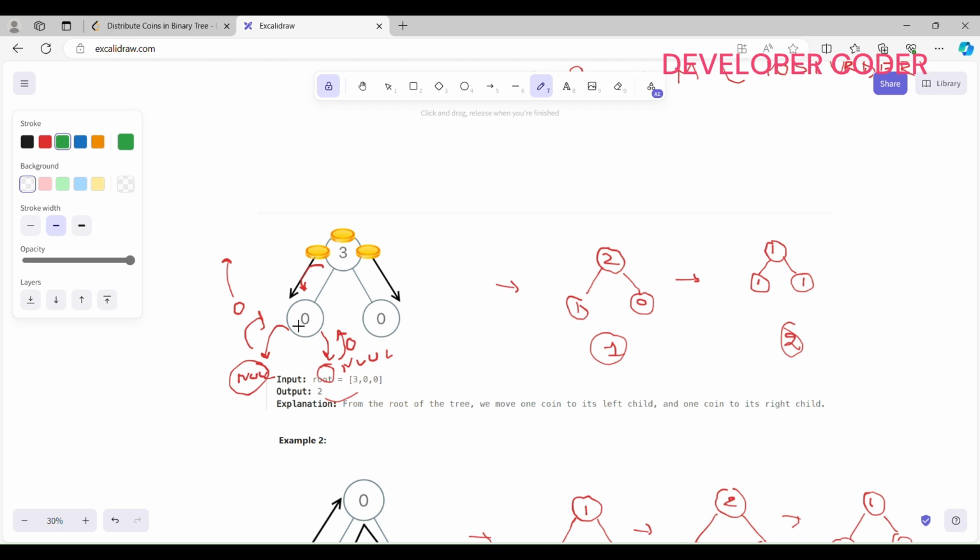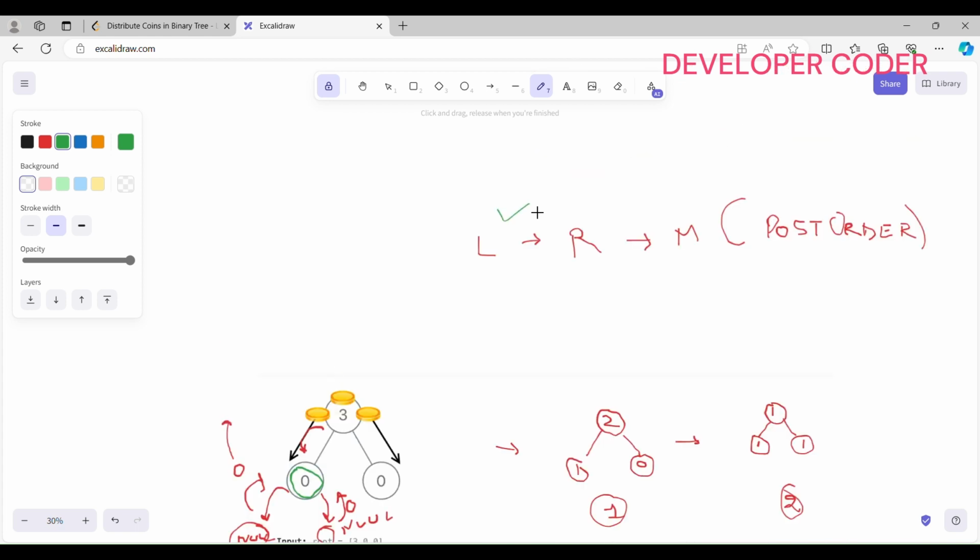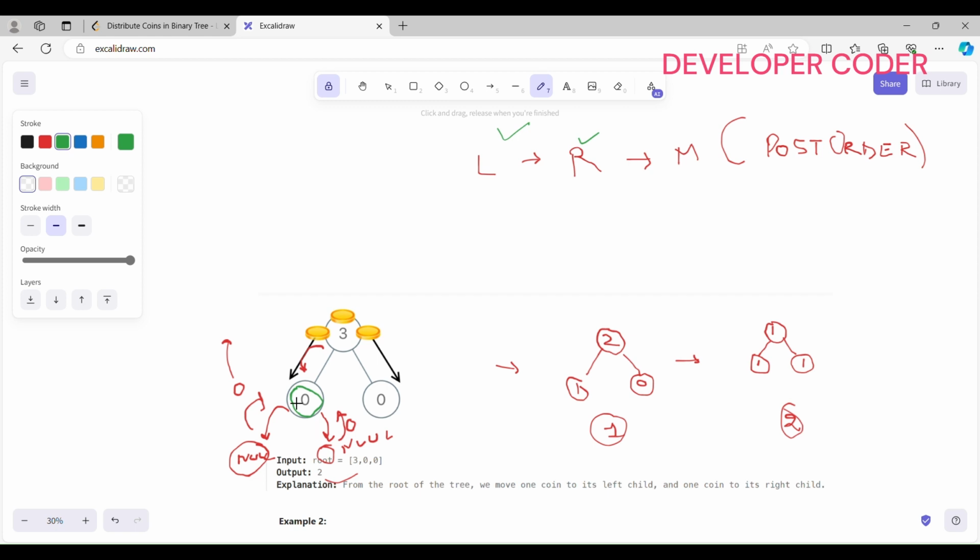Now I have to find out how many excess coins I have at this particular node. I have solved for left, and left is null. I have solved for right. Now I am going to check for the root, that is my mid. So how many excess coins do I have at this root? How am I going to count excess coins?